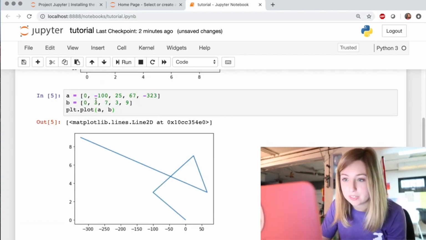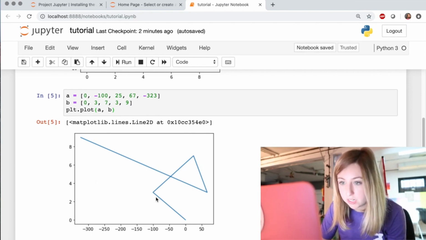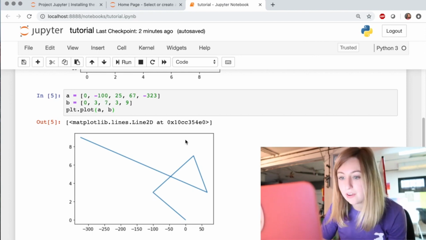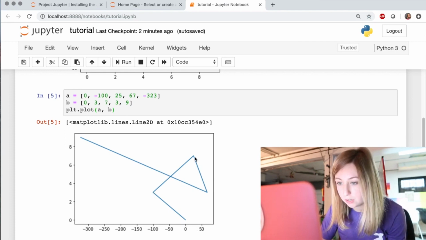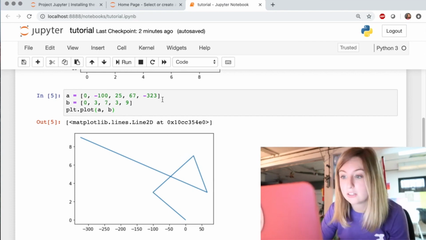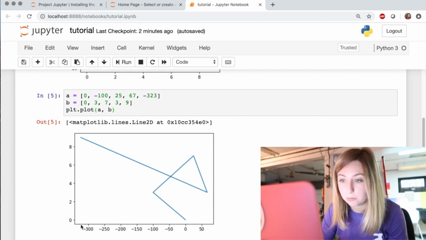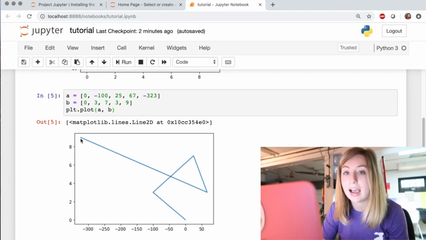And so our first point is 0, 0, so that starts off here, and then we have our next point, which is negative 100, so that's going to be negative 100 here, and then 3, so we see that there. And then we have 25 and 7, and so we go 25 here, we go up to 7. That's how it's plotted because we do A by B. And so A, we get 67, so we go to 67 over here, and then it is at height 3, so we see that at height 3, and then we have negative 323, so that's why we go all the way back here, and we see it's at that height 9.